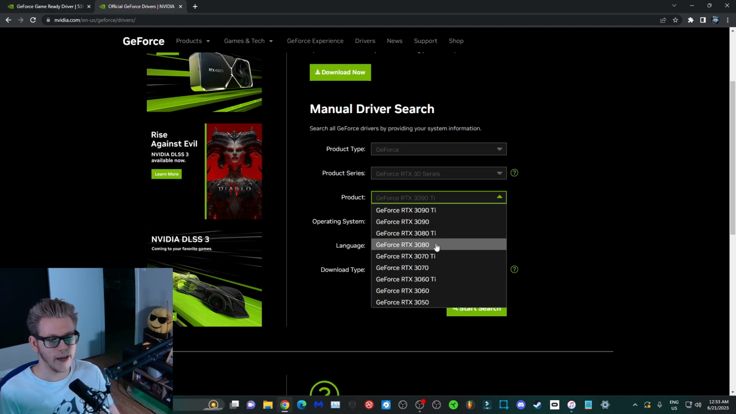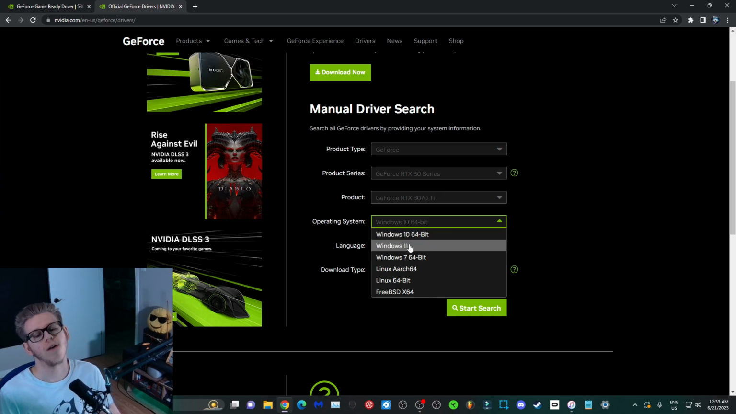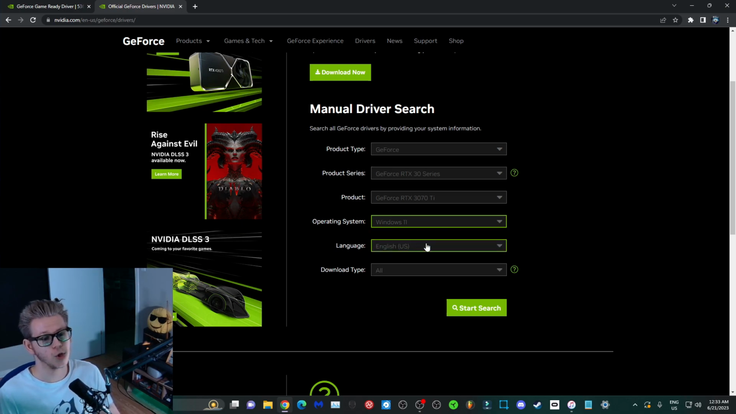Product, we're going to go ahead and select a 3070 Ti right there. There we go. Operating system, Windows 10 64-bit, which is wrong. We want to actually have Windows 11 because that's what I have. If you guys have something different, once again, go ahead and select what you need. All right, so we're going to go and select Windows 11 for me. Language, English United States once more here because that's what I run with.